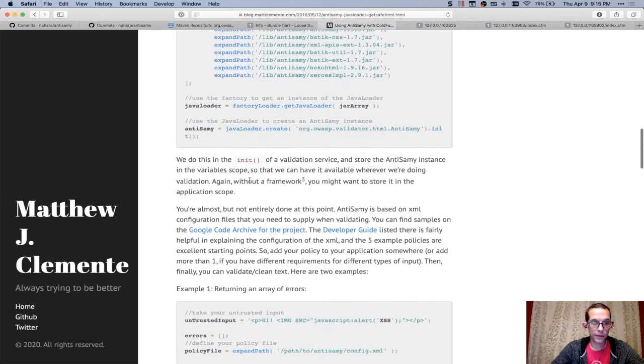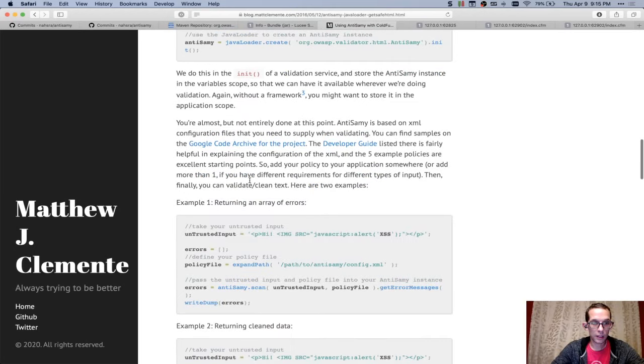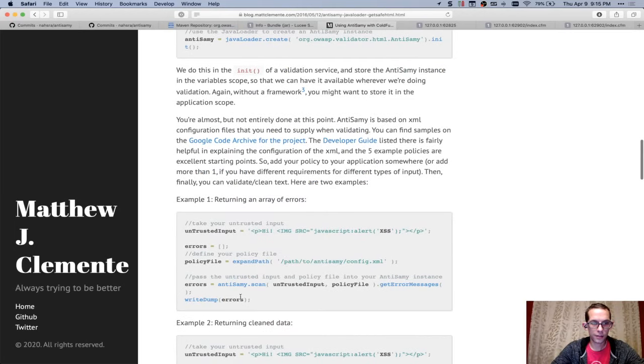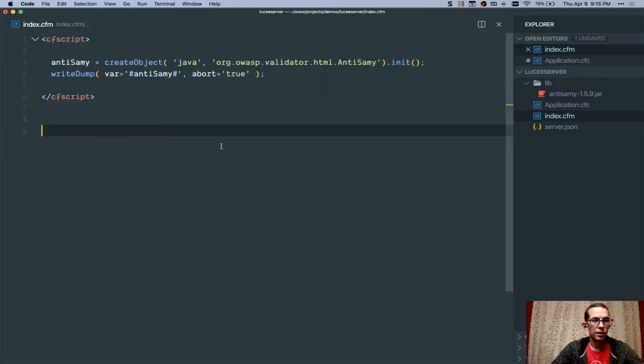You know what, let me grab this, it's kind of helpful. I think AntiSamy has a default policy file, so I can grab this code from the example. So I just want to run this in both of my, in my Lucee index.